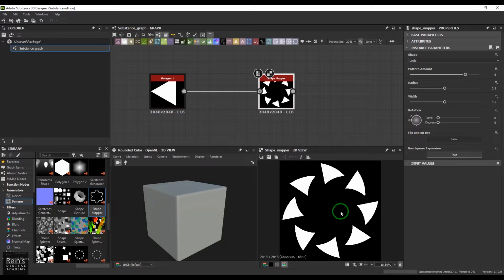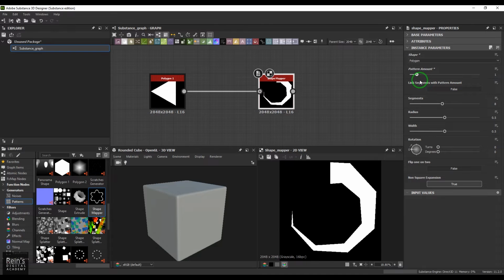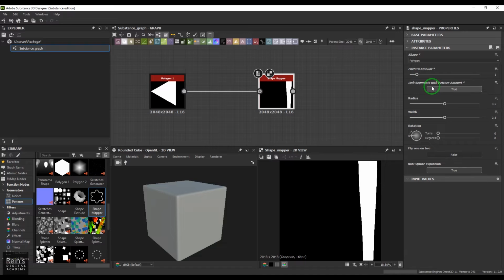So if you could see, right now we have a radial symmetry achieved and there is a slight distortion in the triangle also. Let me set the pattern count to minimum and then you should be able to see there is a link segments with pattern amount. Pattern amount is 1 and the segment we have here has been linked to 1.